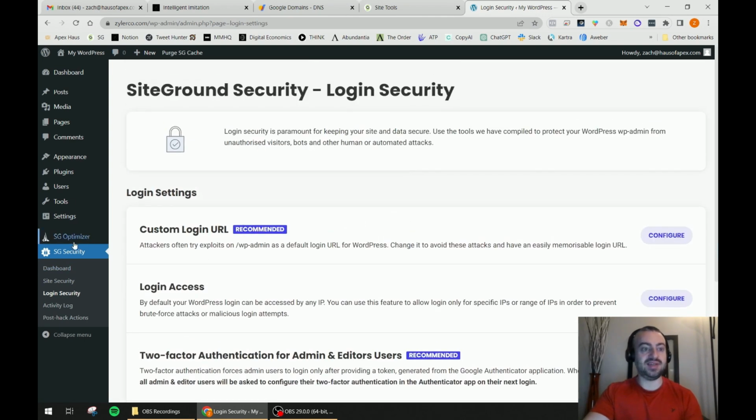So with that being said, that is the basics of building your website with SiteGround, and then all of the rest of the information from the course is the same.